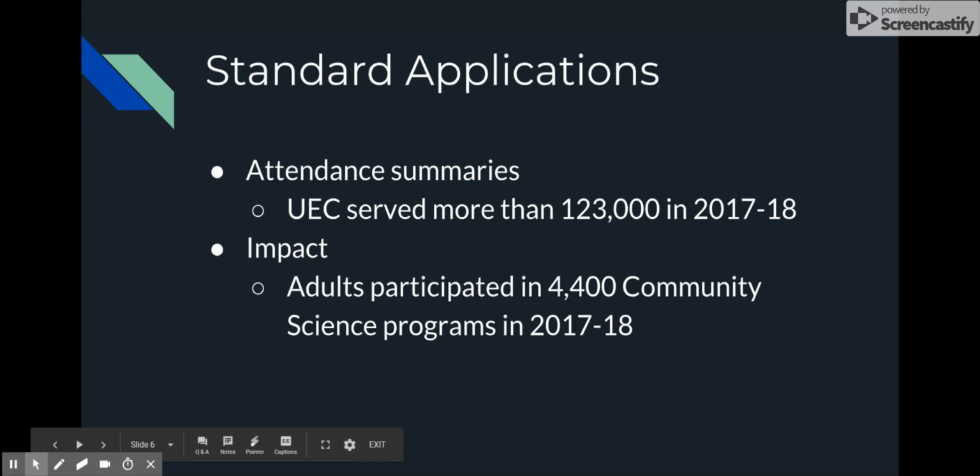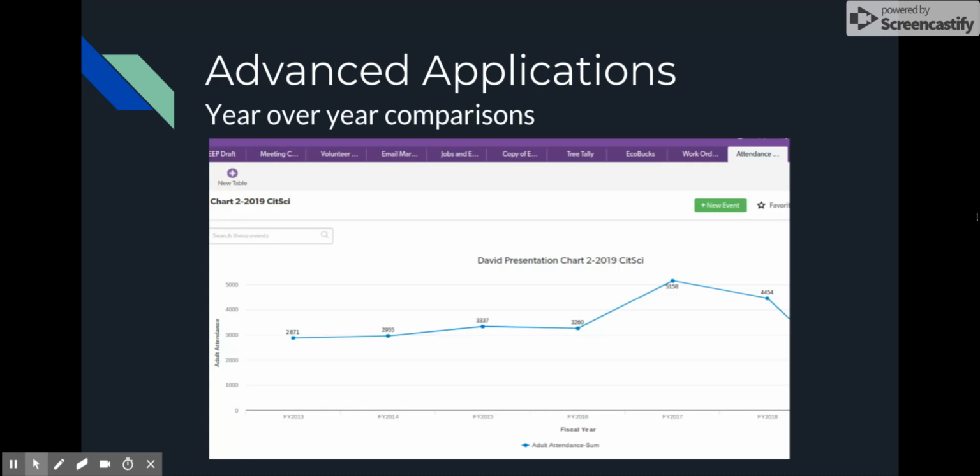It's a really nice way to show impact. For instance, you could see that the UEC served 123,000 people last year, but the impact of community science was that adults participated in community science 4,400 times. That's not unique individuals, but an adult participated in the program. So that's a great number. That's a great number to share with donors and everybody, actually.